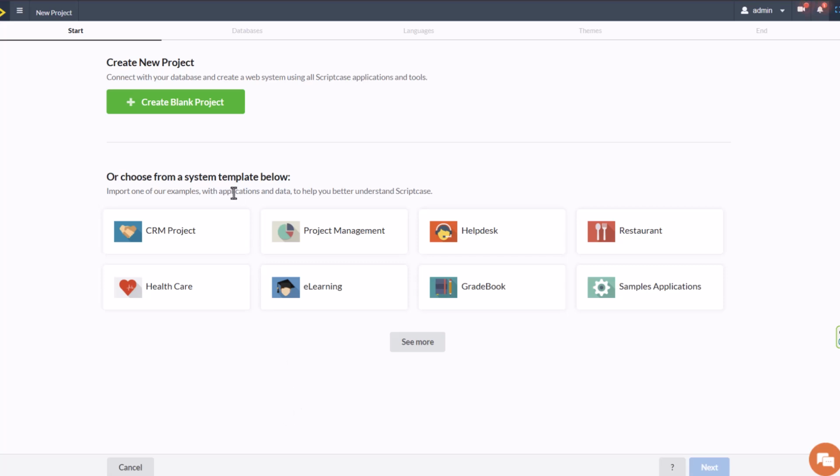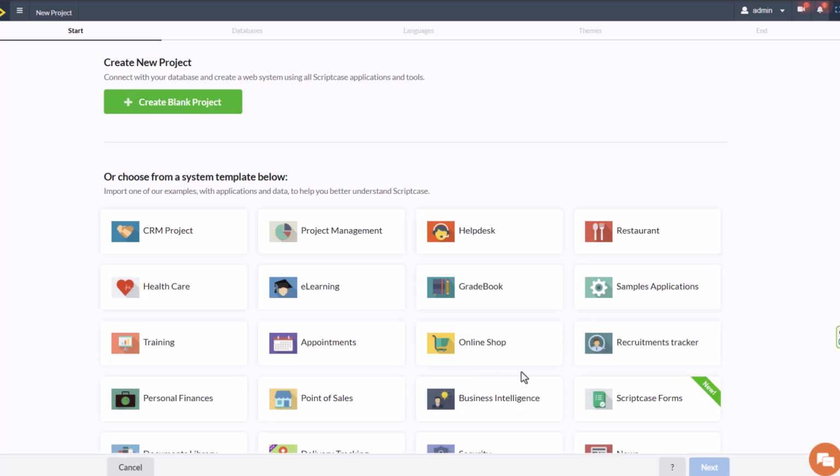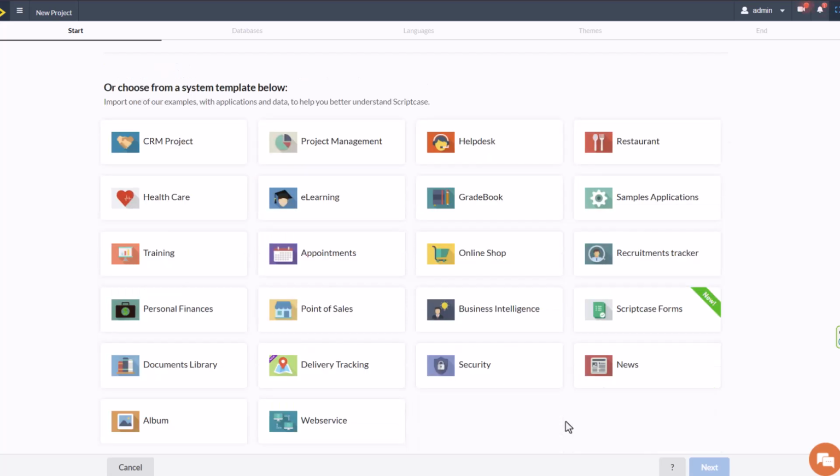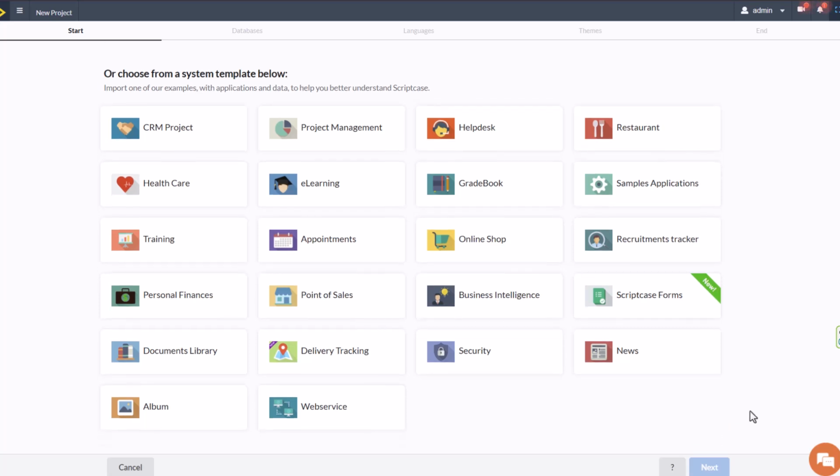So let's start with first of all checking out here the templates that we have available within Scriptcase. You have all of these templates available to you that are fully fledged platforms that you are able to use within your own environment. You can generate any of these. It will generate the database for you.